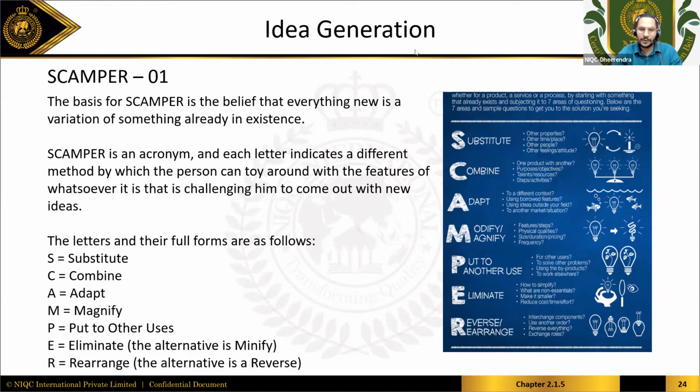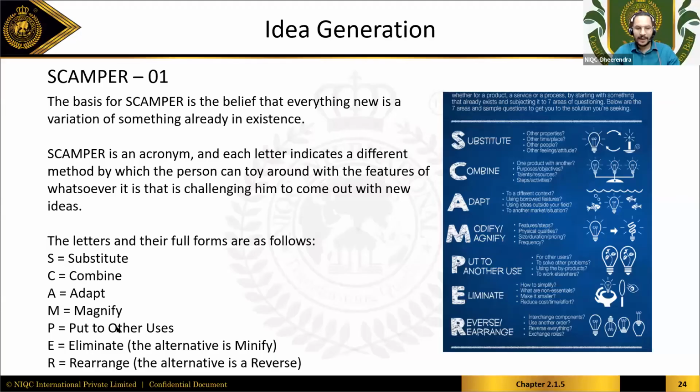Put to another use, same option. How do we cross train? How do we cross function? How can that solution be deployed for other uses as well? So that's called put to use.